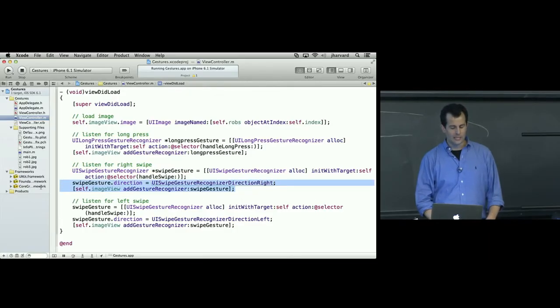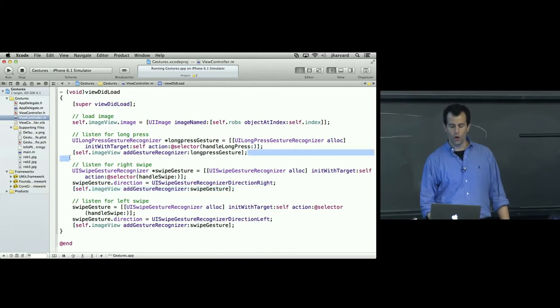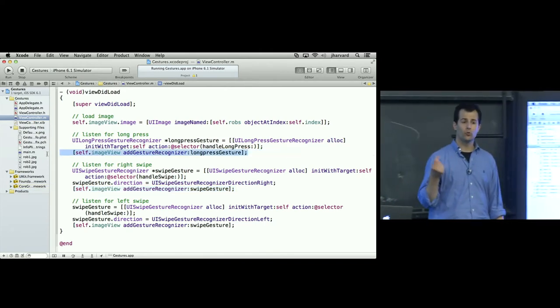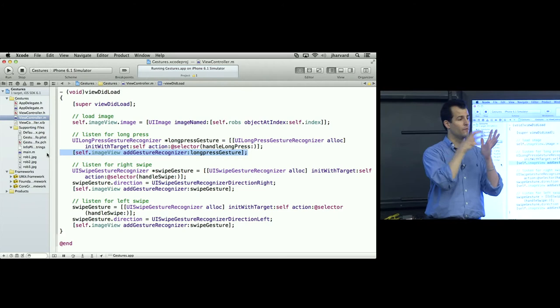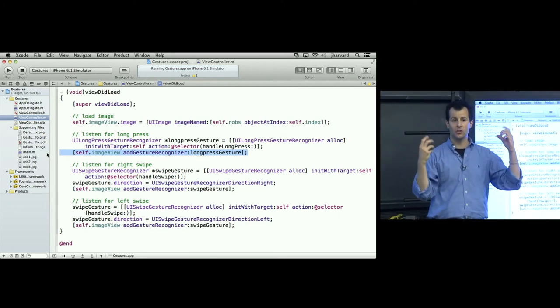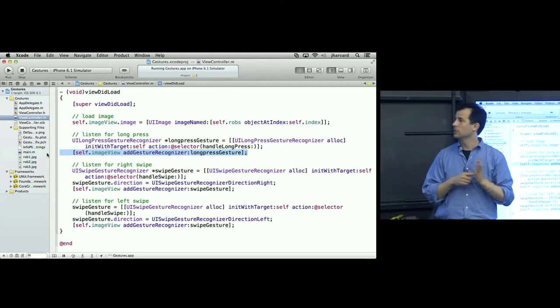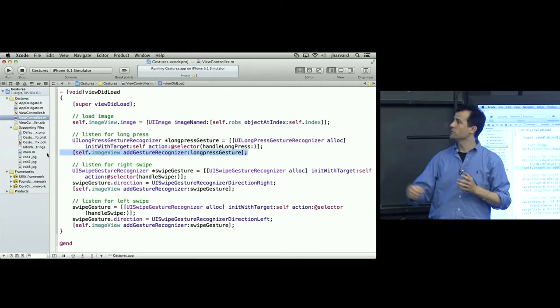Well, here is how we add to an image view, just like we did a few lines ago for the long press. This is how we add a recognizer to an existing view object that is on the screen. You create this recognizer, and you sort of glue it down onto the view so that that view triggers these various actions. Listen for left swipe.